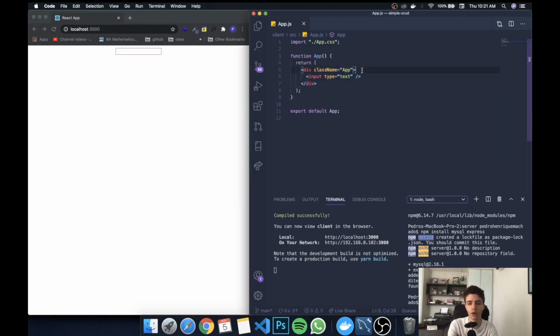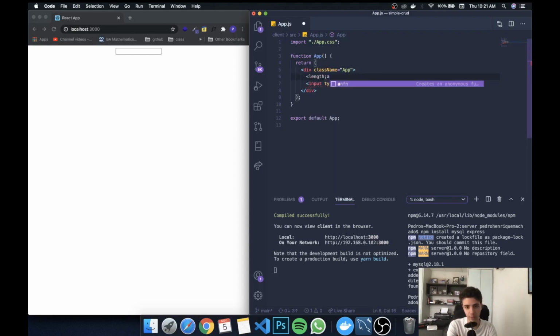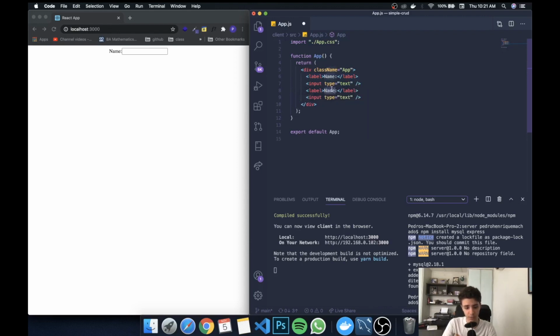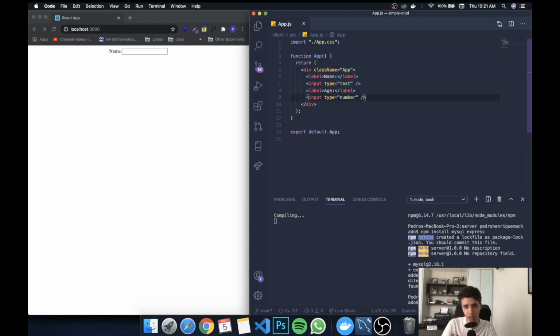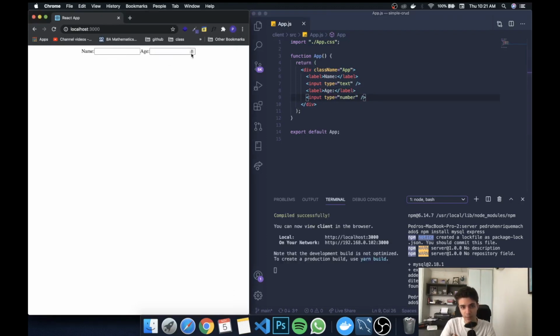Let's just brainstorm. What do we want? We want employee, right? We want the name. So let's give it a label over here and say name. And you can see name appears. Let's also give an age. So age. By the way, age won't be text, it will be number. Why? Because age is a number. And now you can see our input. We can have these buttons where we can increase and decrease the number. That's great, but basically that's the idea, right?